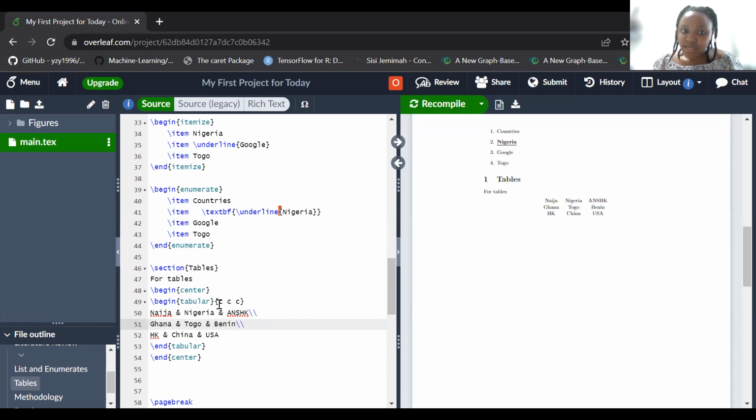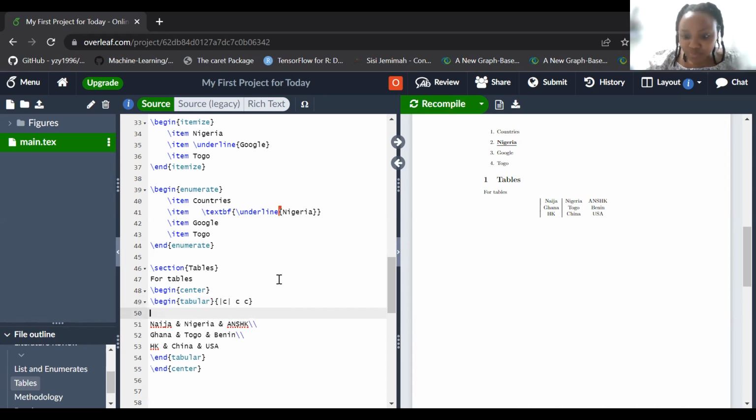So if you want a line, maybe you want your line in the first position, you want your line here, for example. So let us try what this will give us. Yeah. So if you want your line to be at the beginning, just specify like that. So that is for the vertical line. So let us look at the horizontal line. If you want a horizontal line, you use this \hline.